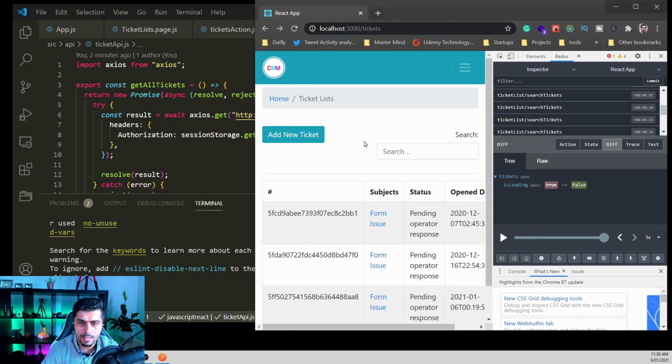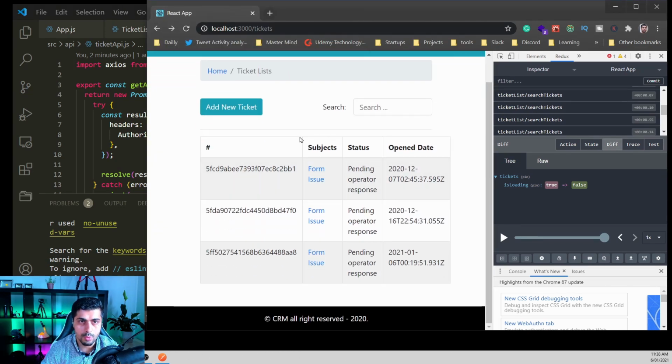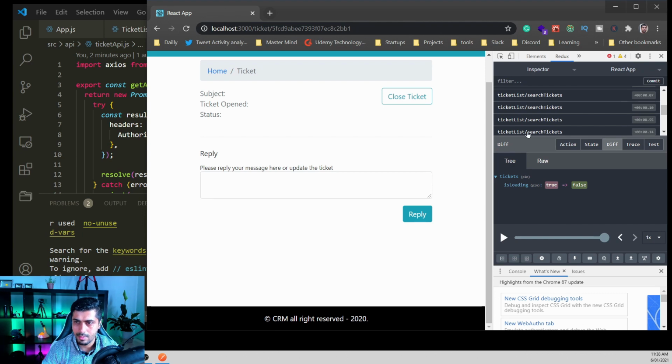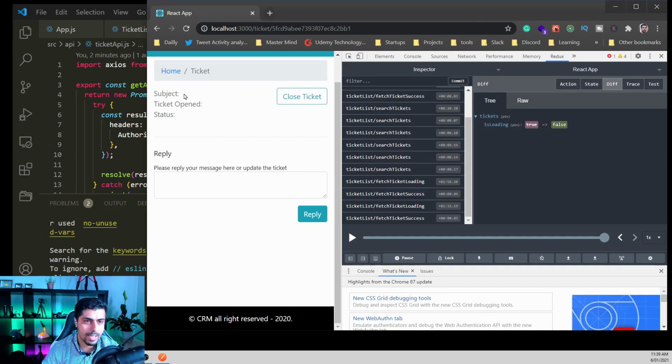Now go to our application. The next thing we're going to work on is the ticket landing page. This is the ticket table, right? We should be able to click onto the ticket title subject, and it should take us to the ticket landing page where we have all the ticket information. If I click here now, see, this is the ticket landing page where we should have our ticket subject, ticket open date, and status here. And then if there is any message, it should be populated here as well.